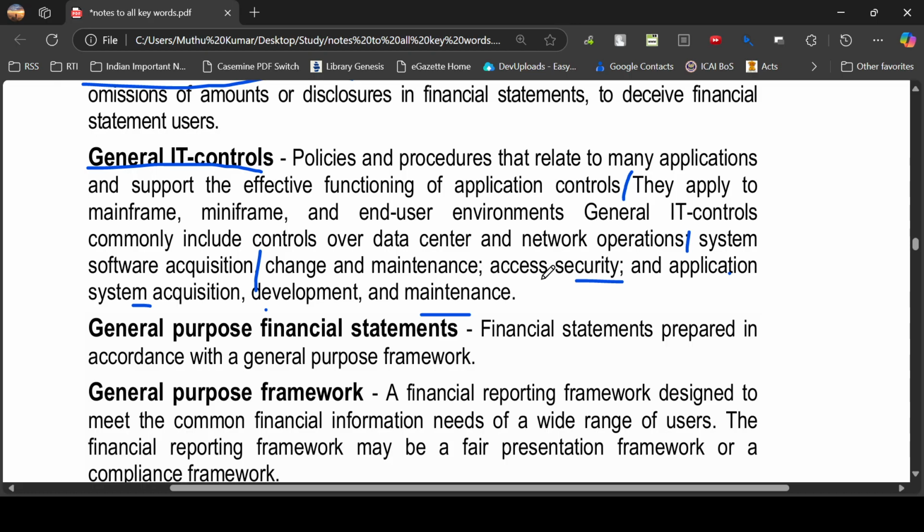Application system acquisition, development and maintenance: some third party we give the work of maintaining and developing features in our website, data frame or system integration. So the old data and the new data are being integrated, and this has to be done securely. These all form the general IT controls.